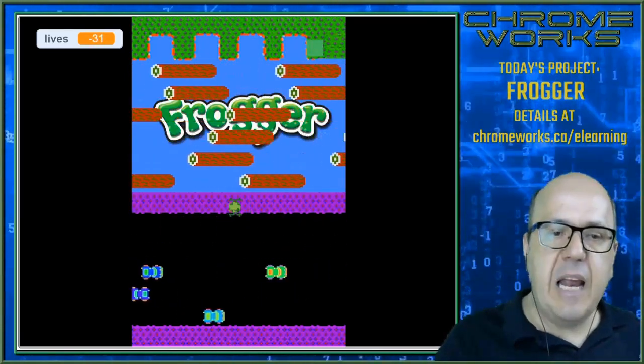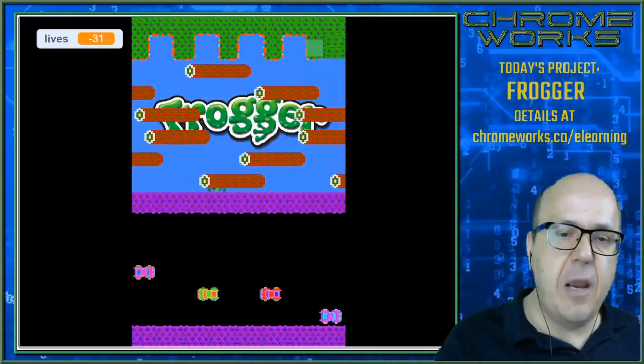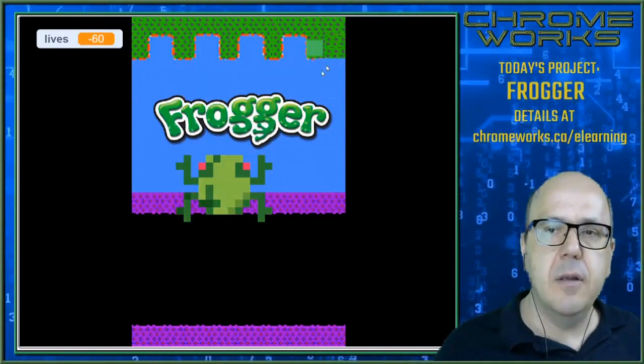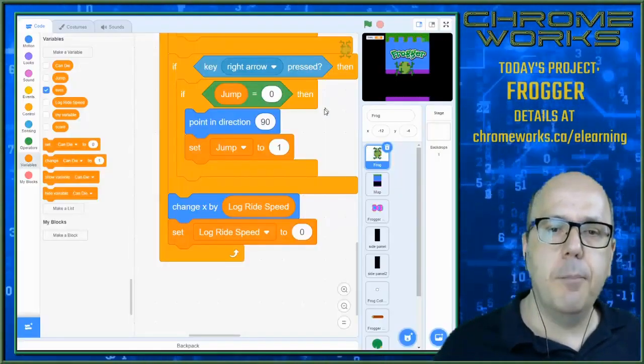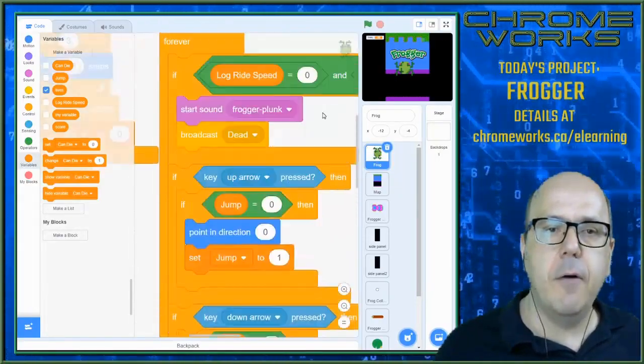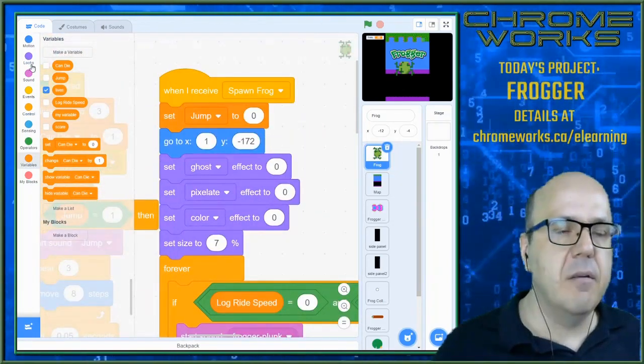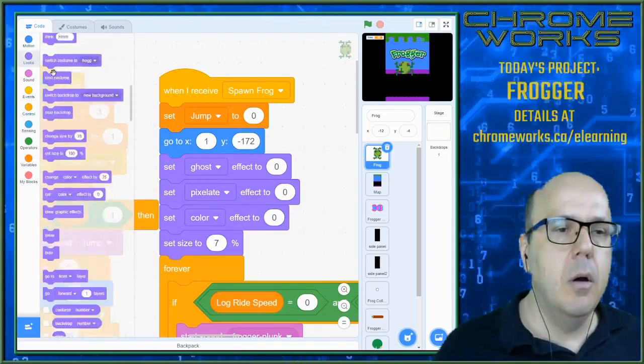So it looks like everything's working properly here. It's just our stacking order is a little messed up. So let's tell our frog to go to the front, and that would probably solve all our problems. Let's go back to the top of our frog when he starts. Let's tell him to go to front. So we'll go to our look menu.